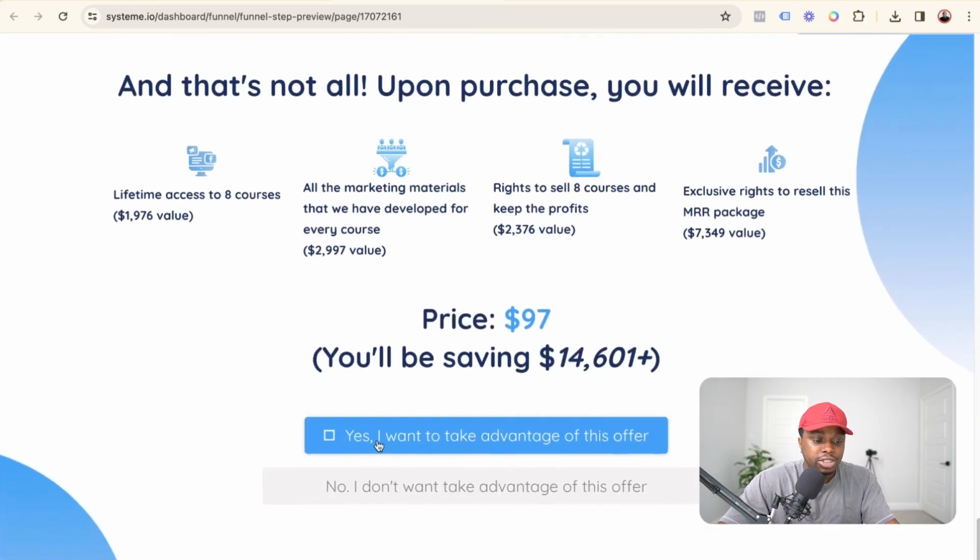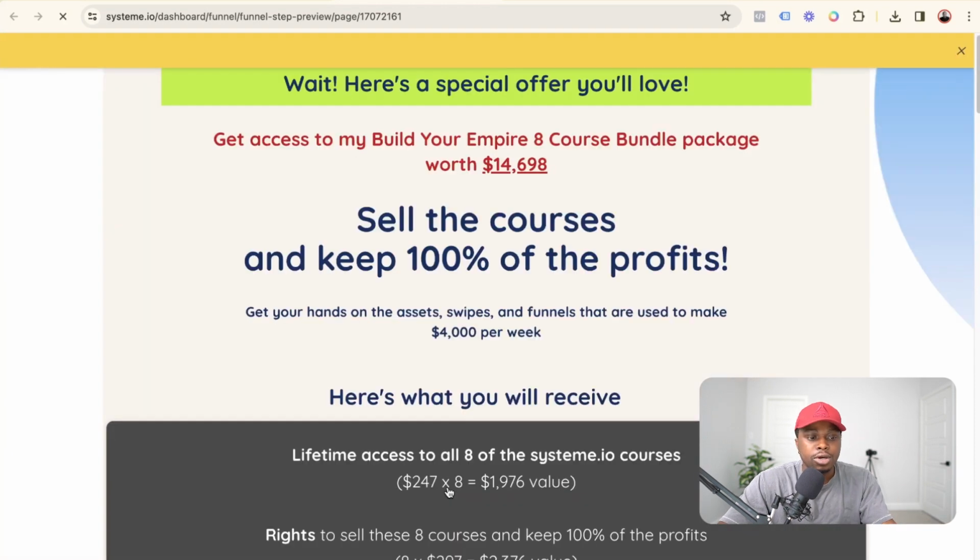Now, at the end of the page, there are two buttons that people can click on. It says, 1, I want to take advantage of this offer, or 2, I don't want to take advantage of this offer. Depending on what they click on, if they click yes, it adds $97 to their order. And if they say no, it simply takes them to the landing page. So it's as simple as that.